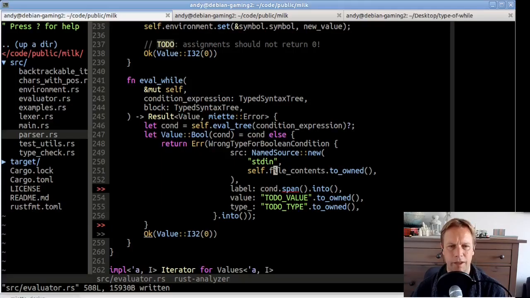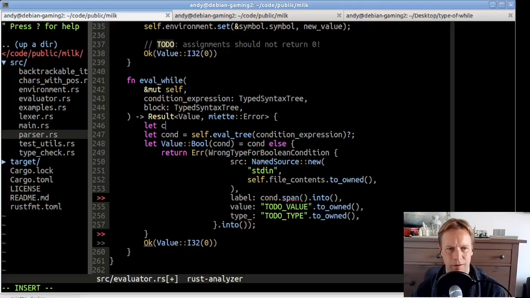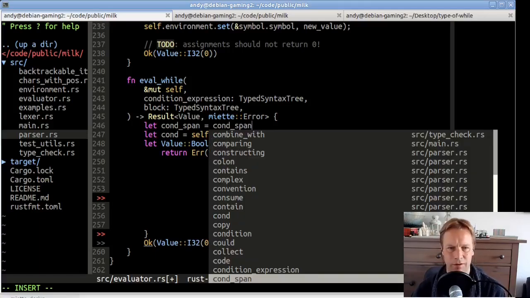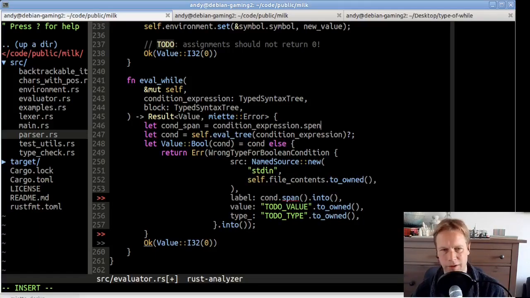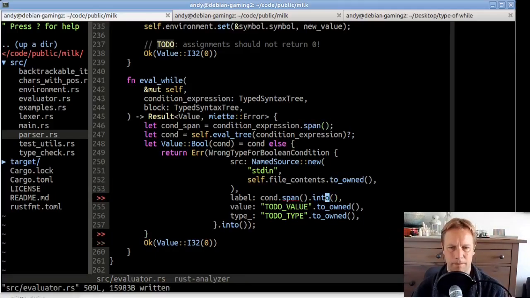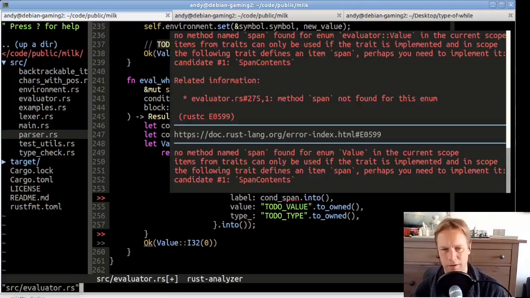Okay, so we have to get the span out. Oh, we did this earlier, didn't we? It's really annoying. But we have to get the span out early, just in case we need it for the error. Even though this error should never happen. No, this error could happen, right? No, again, this error should never happen because of type checking. So there must be a better way, but this is the only way that I've found so far.